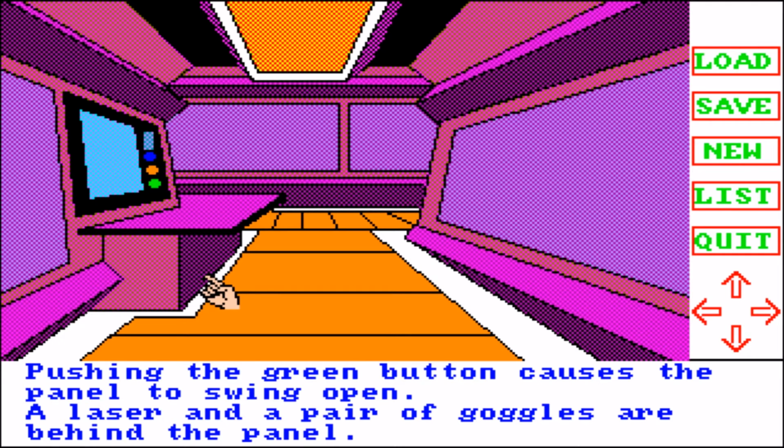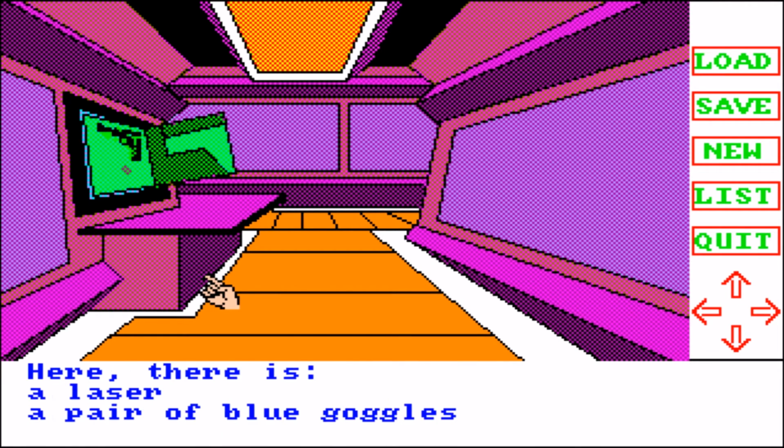So this alien's trying to get you, and you'll be able to shoot him in a minute. So we'll pick up the laser gun and the goggles here.